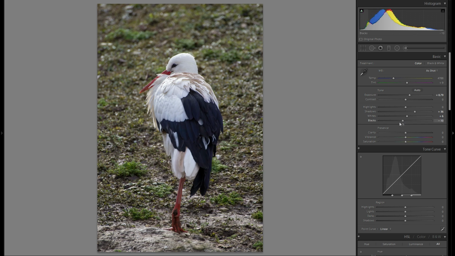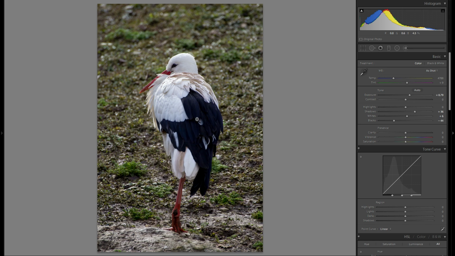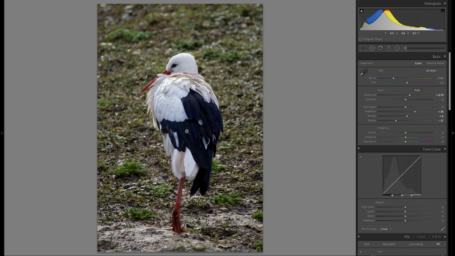Then blacks, I think I'm gonna bring down the blacks. I really don't mind if the blacks clip, just because I really want those feathers to be dark, a really nice contrast between the white and dark feathers. But at the same time, I don't want to bring it down so much that there's no texture anymore in the feathers. You know, I still want to see where the feathers go from one to another.